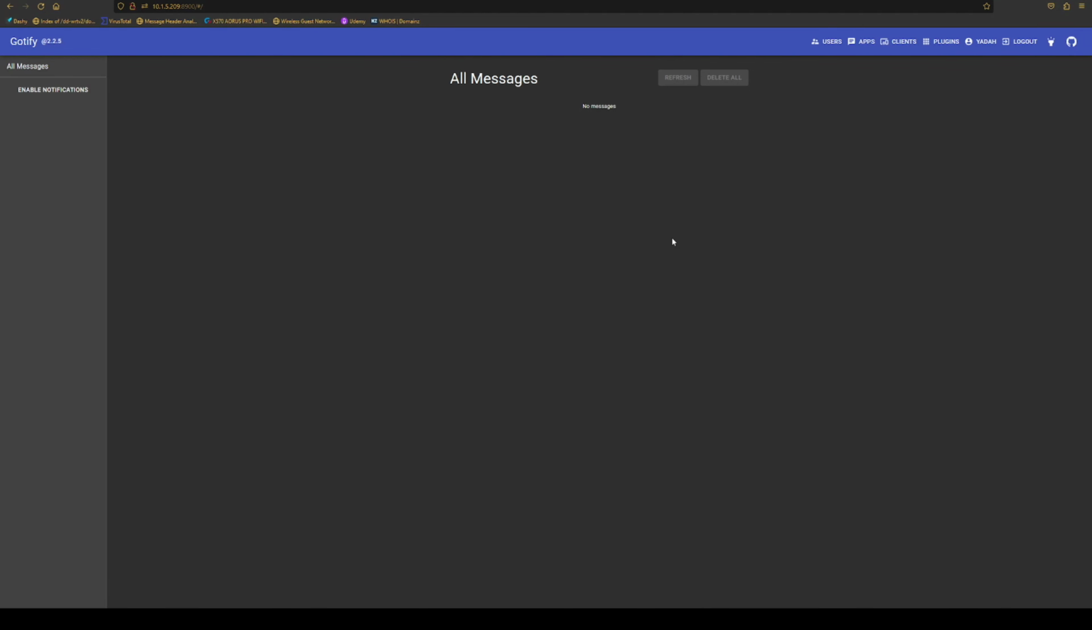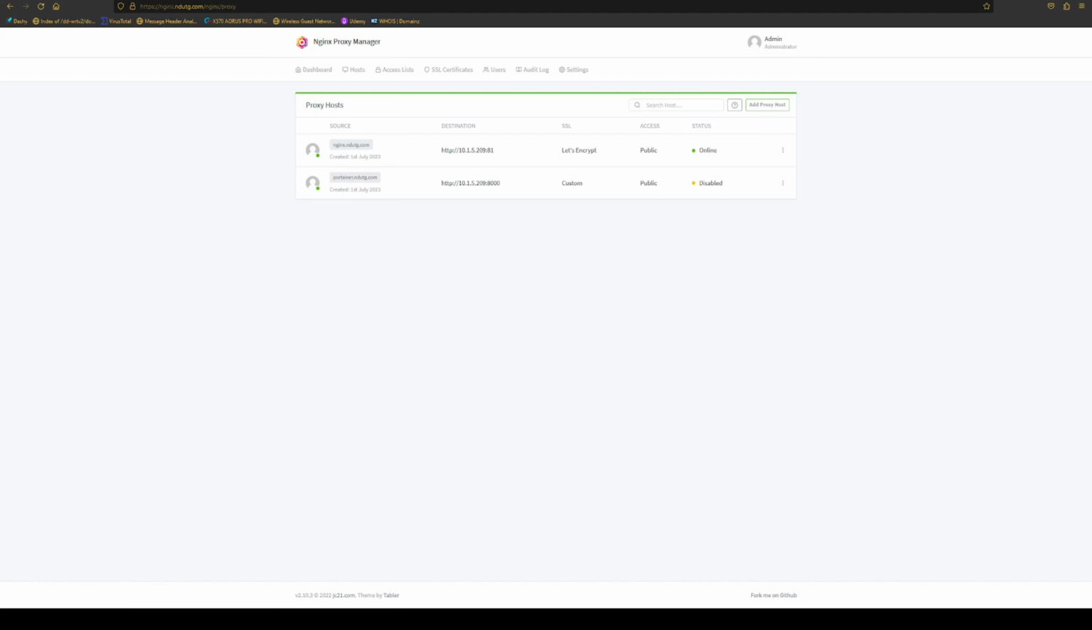Before we add apps and clients on Gotify, I will go ahead and add the service behind a reverse proxy. In my case, I'm using Nginx Proxy Manager, and as mentioned earlier, there are quite a few tutorials out there on how to set Nginx up. If you want me to do a tutorial on it, then please let me know in the comment section and I will do that in future.